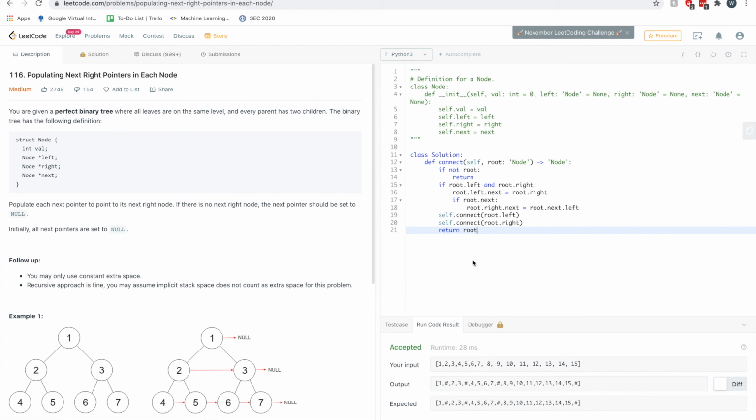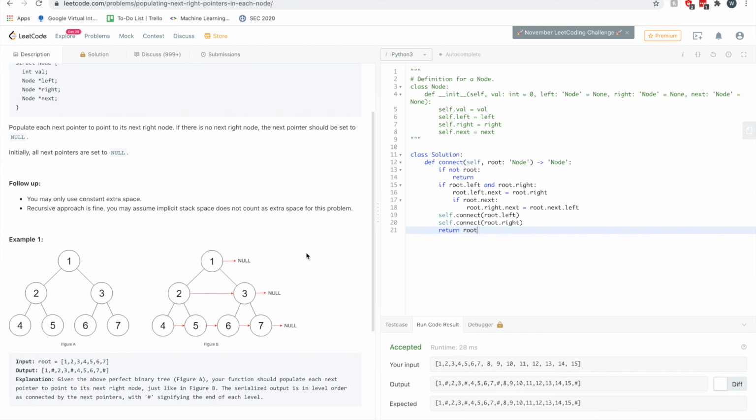So the time complexity here is linear time, right? Because in the worst case, the tree will look like a big line. We're just going to have to go through that entire line of nodes, which would be n. And we're going to say it's constant extra space here, even though there is stack usage, meaning that at each stage of the recursive call, we're going to be using some memory. But the question says we can assume implicit stack space does not count as extra space. So that's fine.